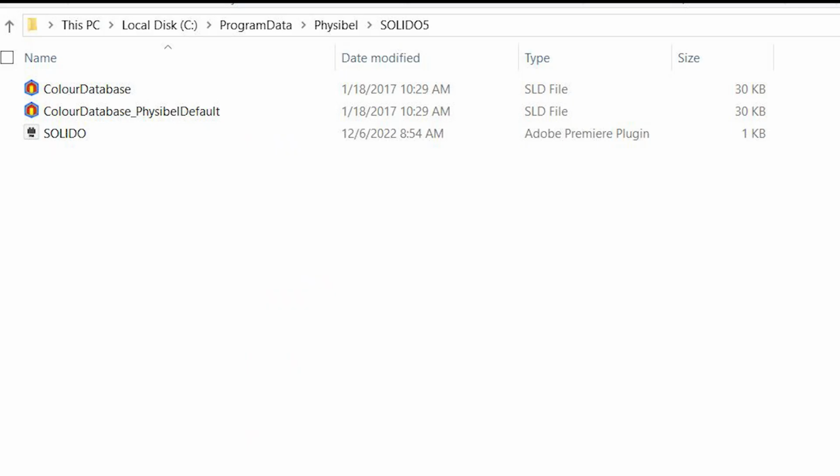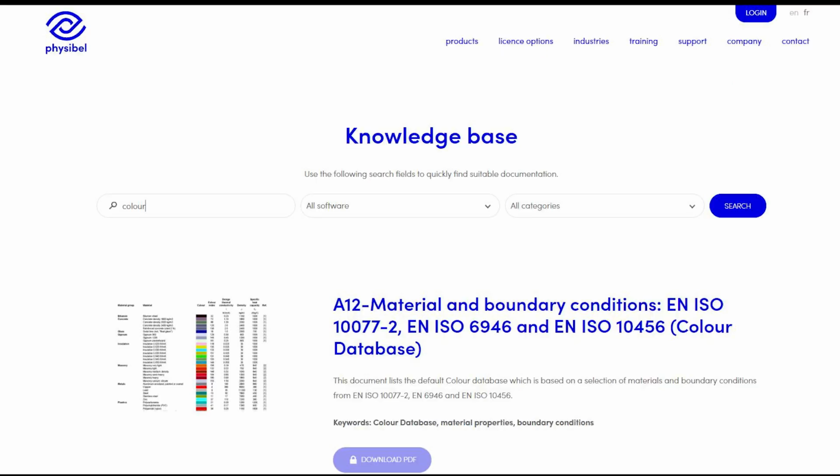The color database is stored in the file colordatabase.sld, in the application data folder, which is loaded at every SOLIDO startup. If you wish to exchange a standard database within your team, you can communicate using this file. You can also download the default color database as a document from the Physibel website under the knowledge base and keep the document handy.